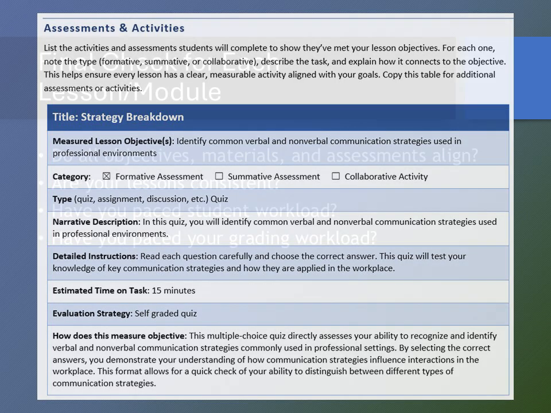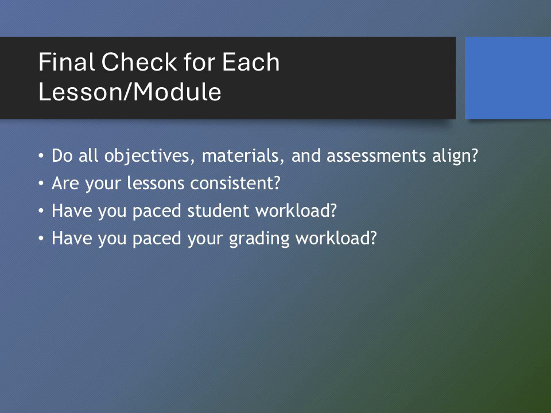as needed. As you fill out each lesson, review your work to ensure that the objectives, materials, and assessments all support one another, and that everything is aligned. Check for consistency and adjust as necessary. Think about how the content is distributed. Are there weeks with too many assignments? Are there weeks with too little content? Take a moment to adjust and ensure the pacing is manageable.